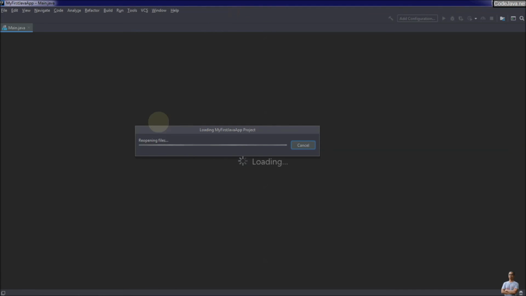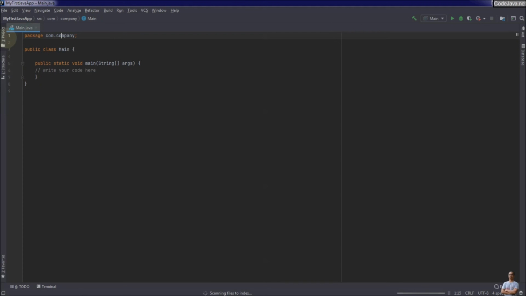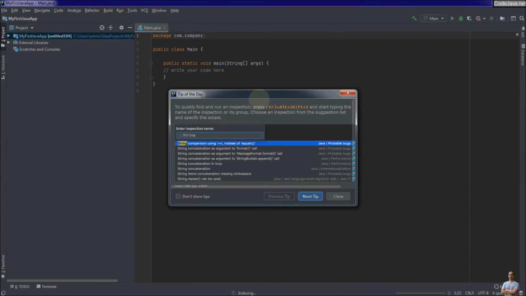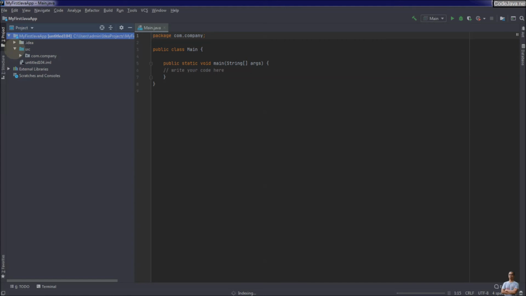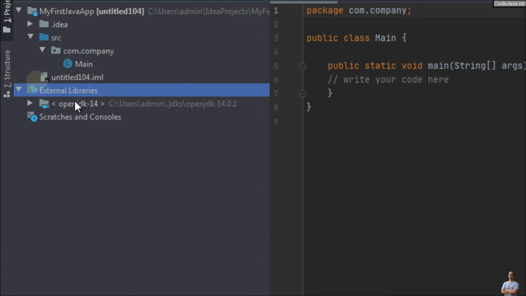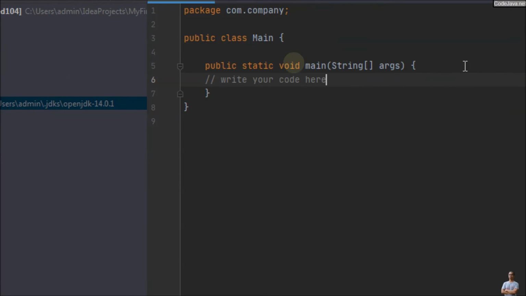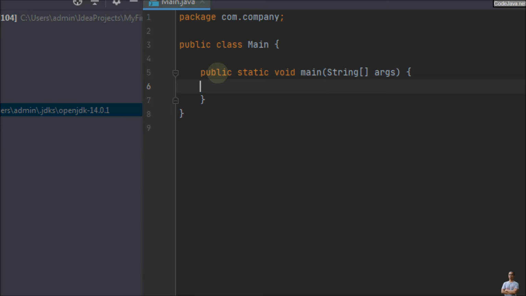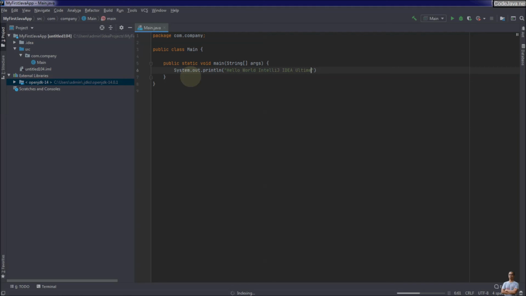And this is the workspace of IntelliJ IDEA. And this is the project view. This is a tip of the day dialog. And you can see the source folder, package, the main class, and external libraries is OpenJDK. And let's write some code here. This is a main class in Java. And in this main method, we write a statement to print a hello world message to the standard console output: System.out.println Hello World IntelliJ IDEA Ultimate Edition 2020. That's it.